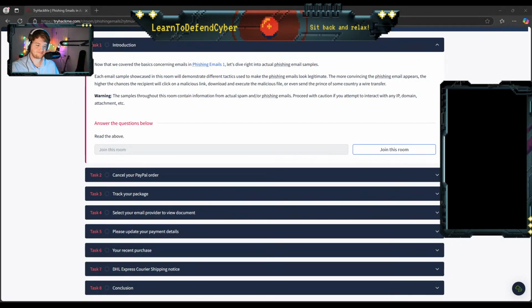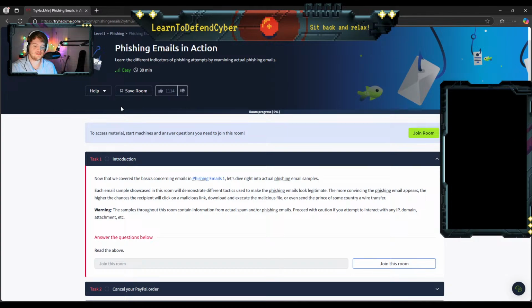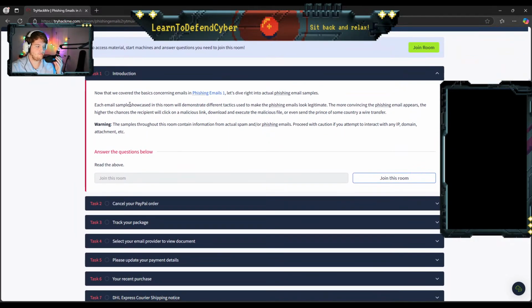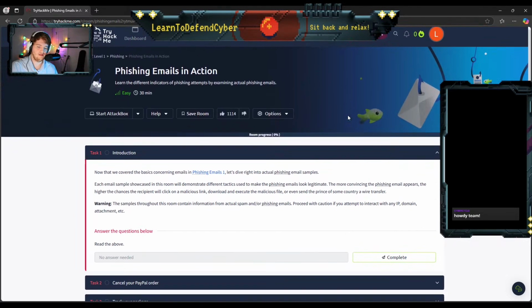Okay. So, phishing emails. We've all gotten them before. If you have an email, more than likely you've received a phishing email. I do have to click this join room button before we can get anything going.